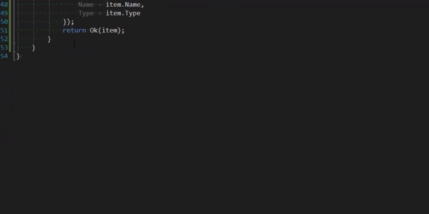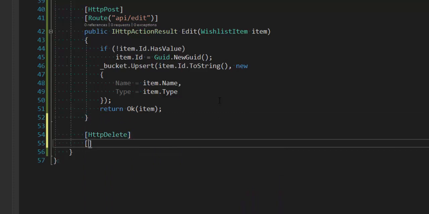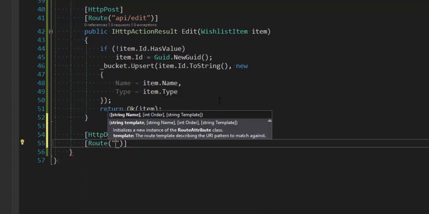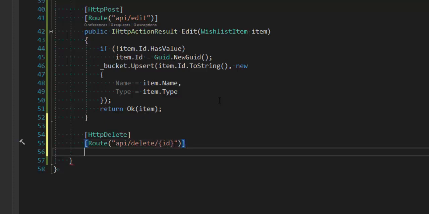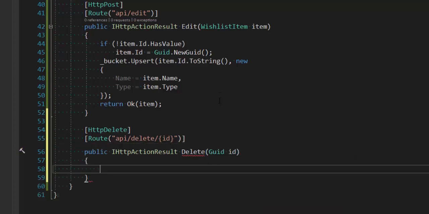Finally, we need a delete endpoint. So let's create one more HTTP delete. We'll give it a route of API/delete with an ID token. And again, HTTP action results, delete. And once again, we're just expecting a GUID.